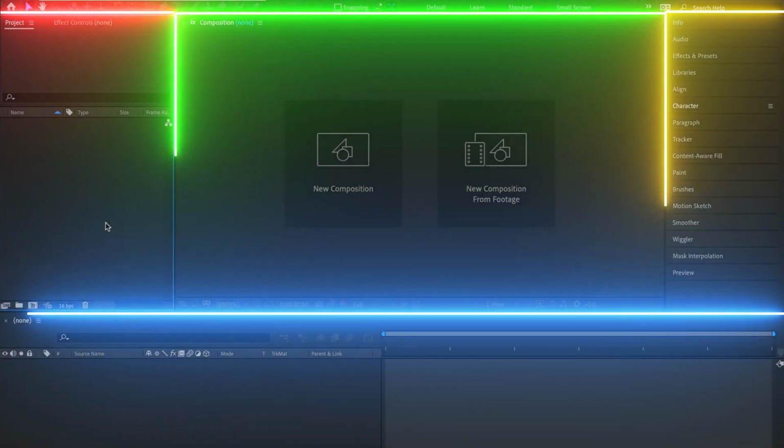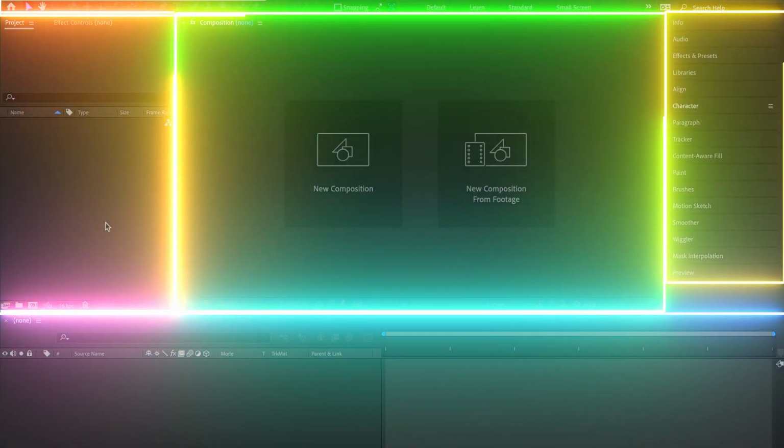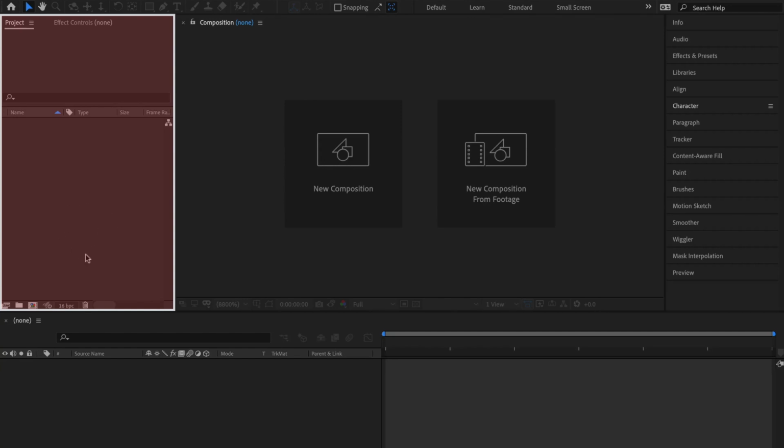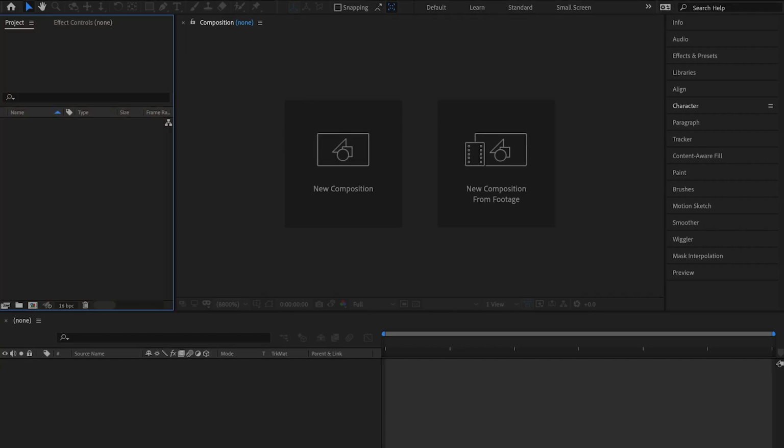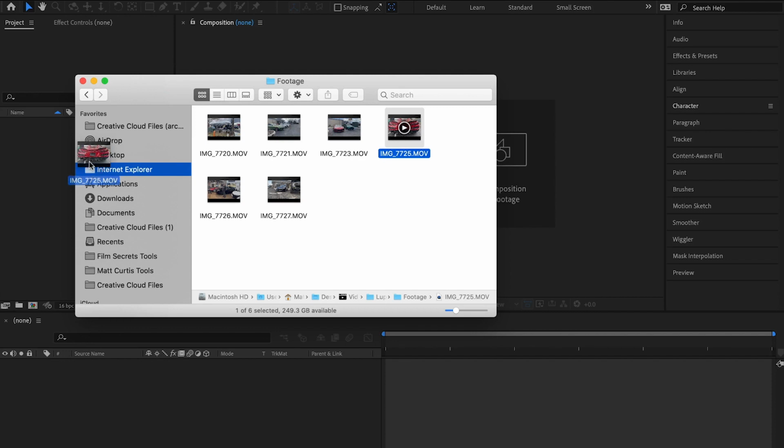Starting out with After Effects can be overwhelming, but once we understand the basics of its interface, it becomes less daunting. When we first open up After Effects, we'll see that there are several different sections to look at. This is our project panel. This is where all of our videos and resources go. We can import our resources or just drag them in.